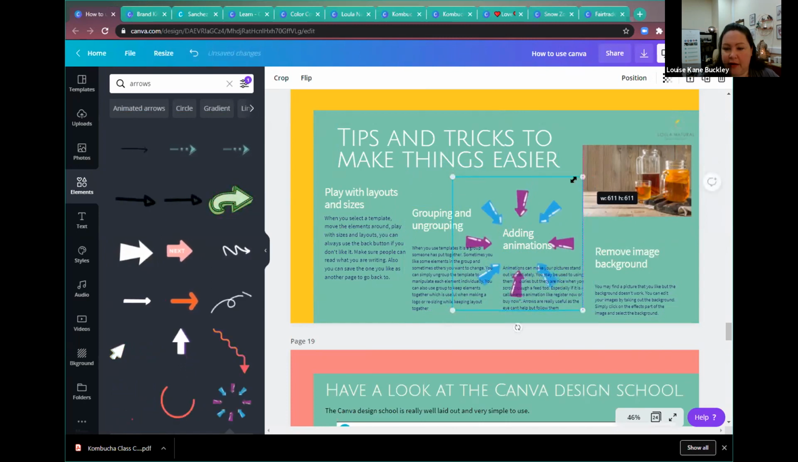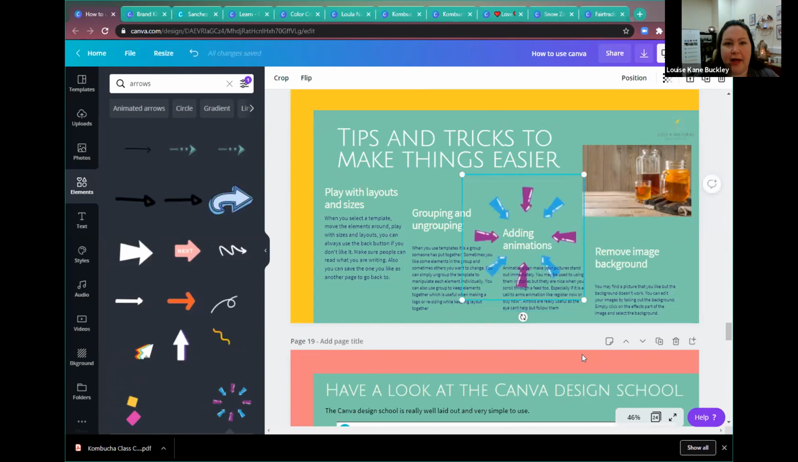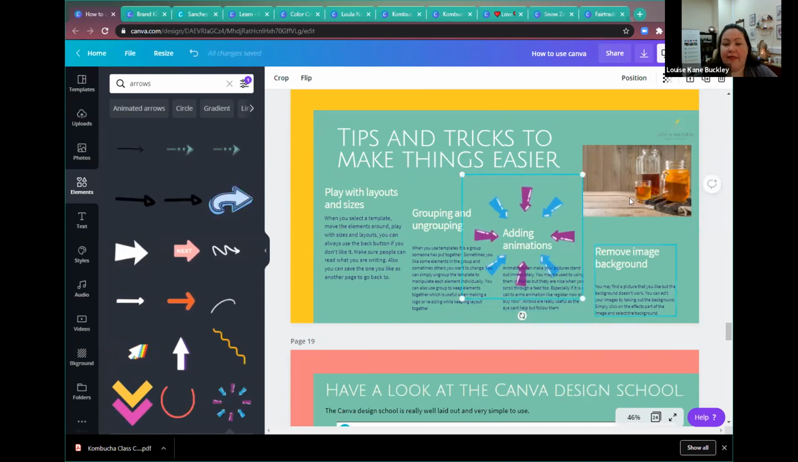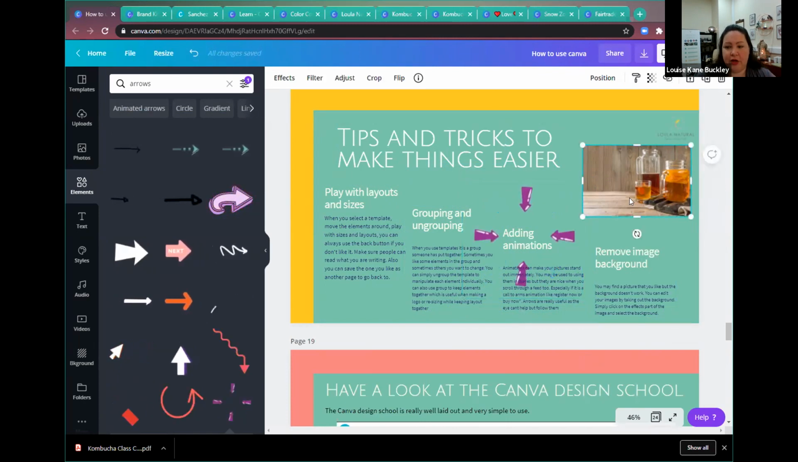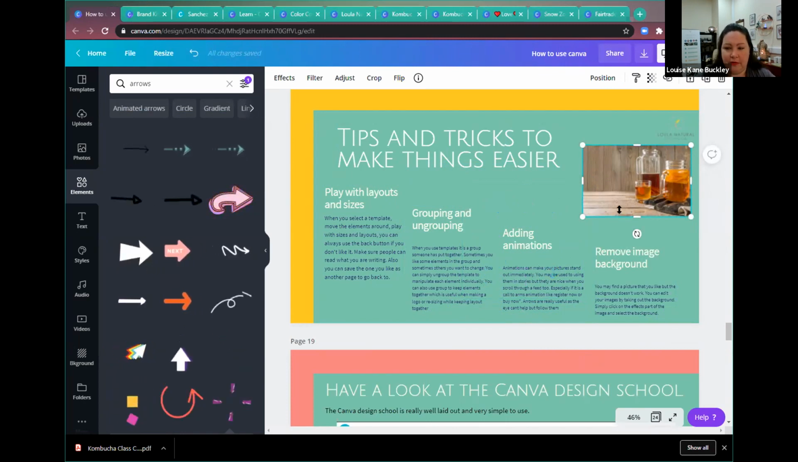So I'm going to use a little arrow there so that you keep reading, adding animations. Okay, so I'm manipulating you a little bit there. And then the last little tip that you may or may not have found, which I have found amazing, and I've used it all through this PowerPoint, you may not have even noticed.